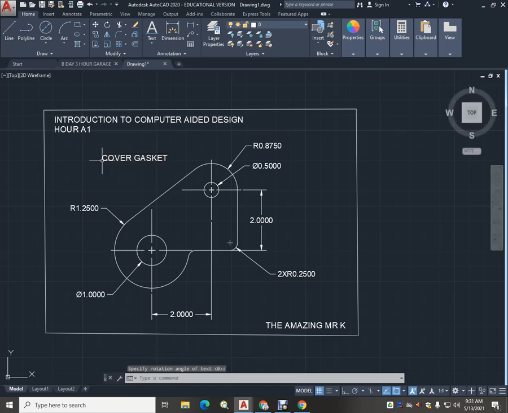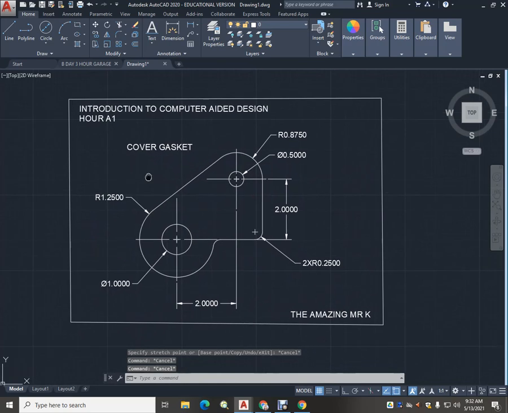Hit the enter button twice, and there you have it. So this would be a complete drawing. You can move the name of the drawing anywhere. You can just leave it right there. So this would be the cover gasket.